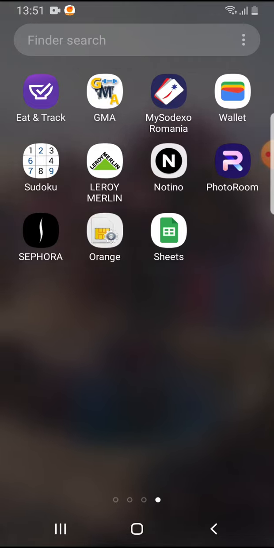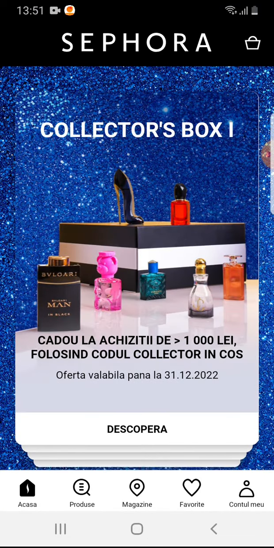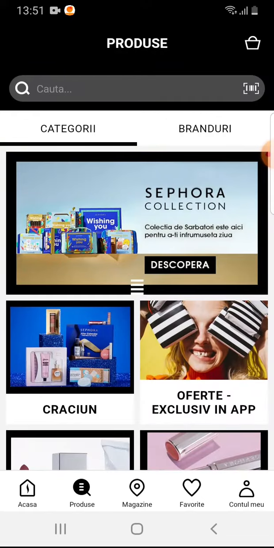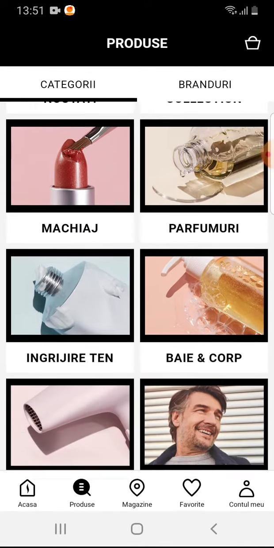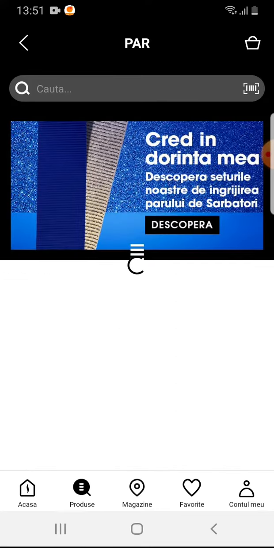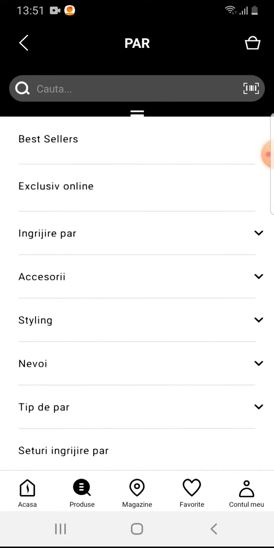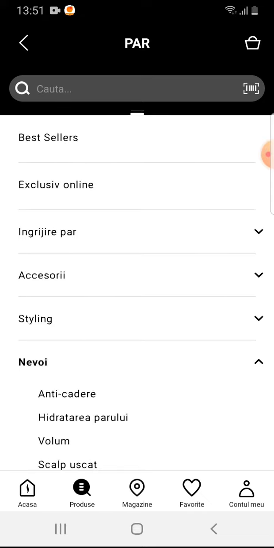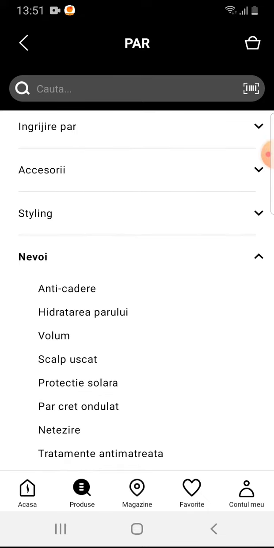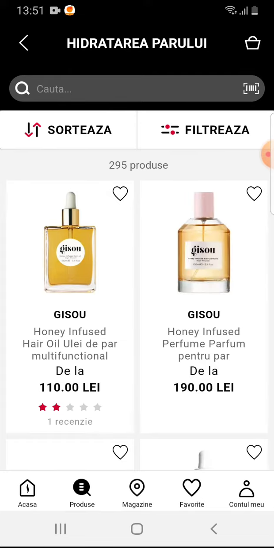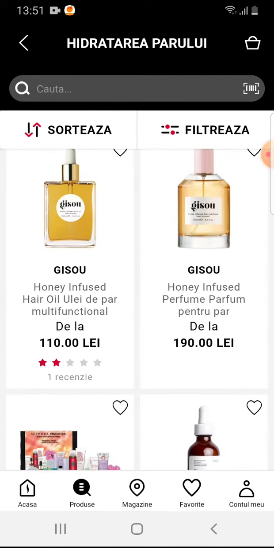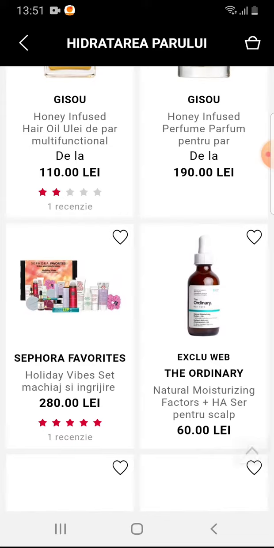So let's jump into it. Open the Sephora app. Then go to the products on the bottom, second icon. Then search for the product that you would like to order, for example, hair moisturizer or perfume.